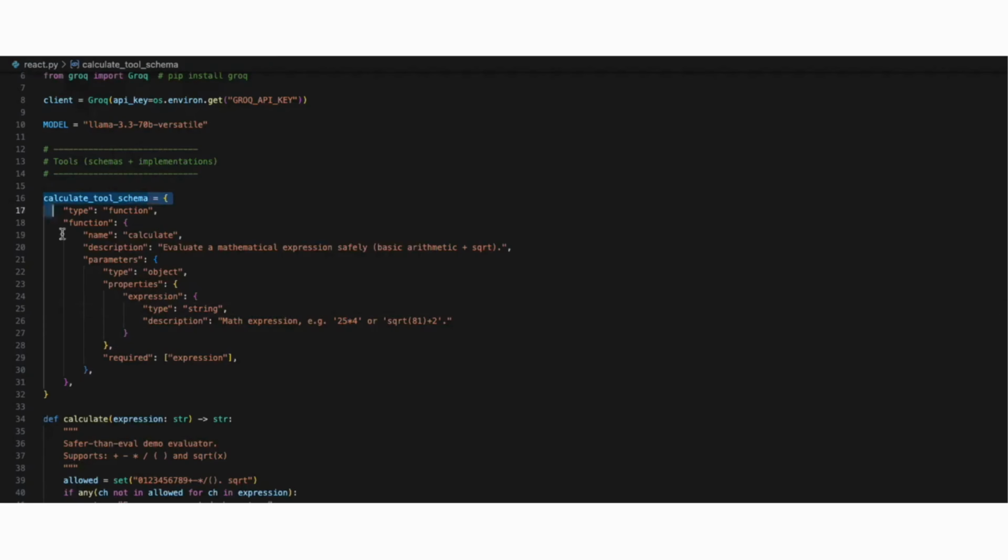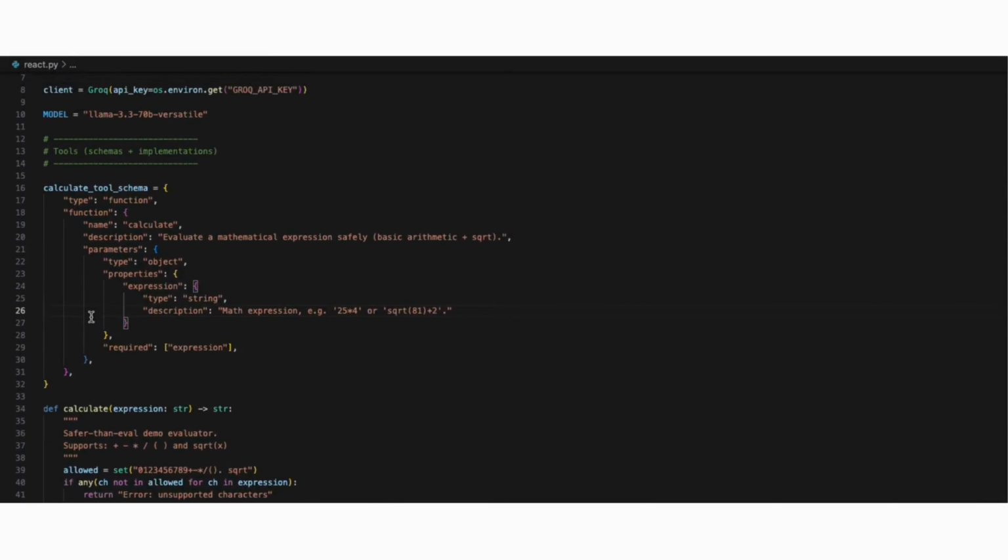Next is the description of the tool. So this is not executable code. It's just the description. Think of it as a menu. We are telling the model that if you need mathematics, this is what you are allowed to ask. So it has a name, which is calculate, and has a description, which says when to use it. And then the parameters define the JSON schema the model must follow.